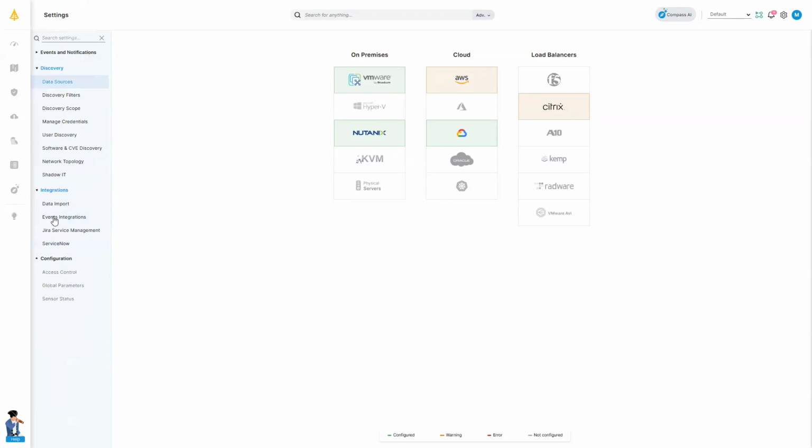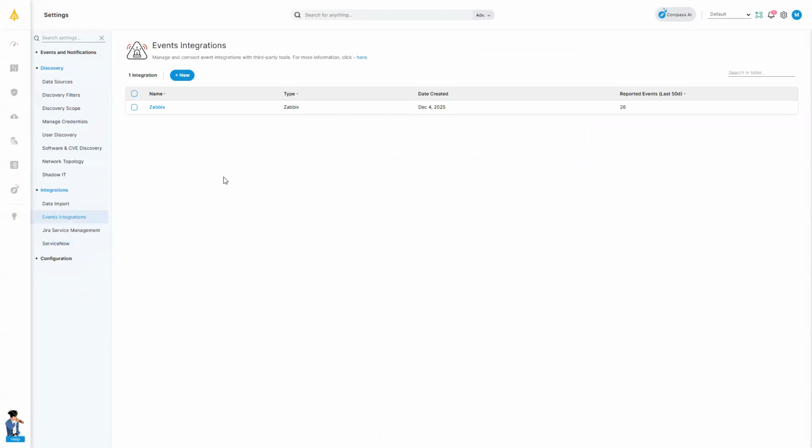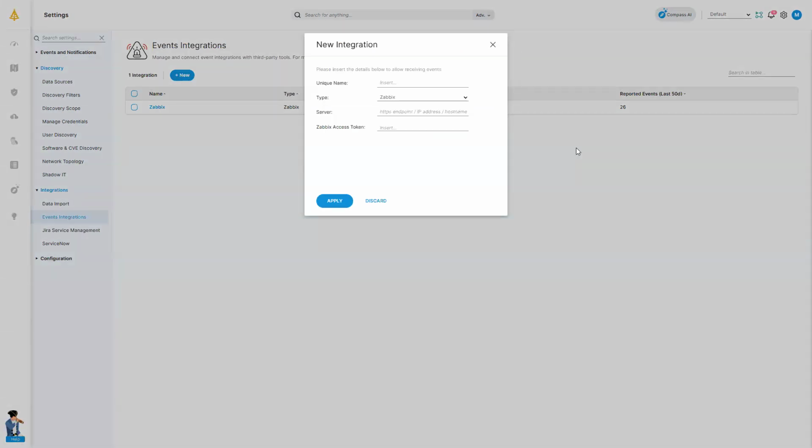And you can see we've added a whole section on integrations. And our newest section here is on event integrations. As we mentioned, we now have out-of-the-box integration with Zabbix. So here with Zabbix, you can just click New. You just input your Zabbix information, Zabbix access token, and now Faddom will start receiving Zabbix alerts and displaying them live in the maps. So let's take a quick look at what that looks like.